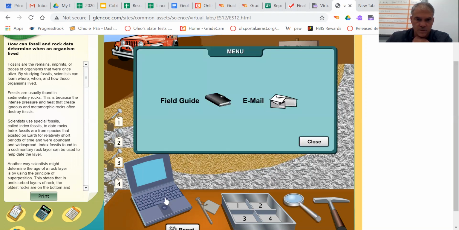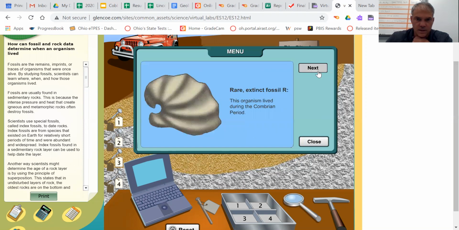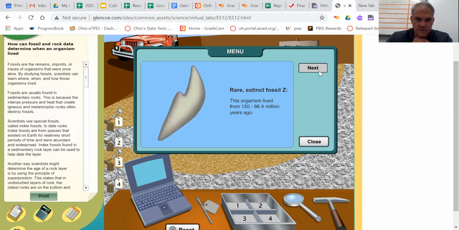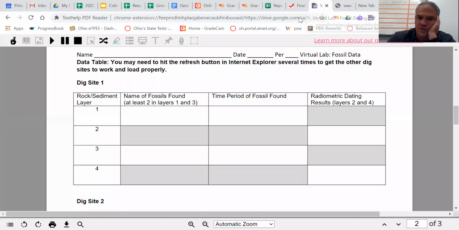Click on the computer, go to our field guide, hit next until we find the fossil. There it is. This is Z, and it lived from 150 to 66.4 million years ago. So it's in the same time period as the other fossils. So we're going to go back to our record sheet and just put fossil Z here next to our other fossil.